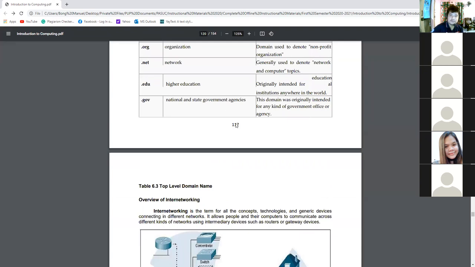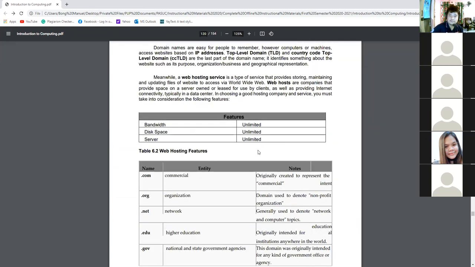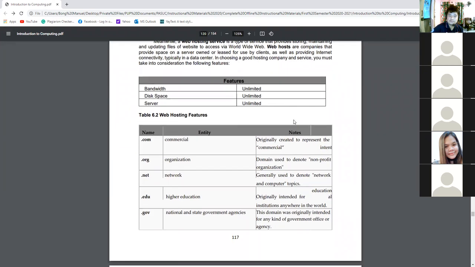Naiintindihan po ba to? Yes, sir. Yes, po.